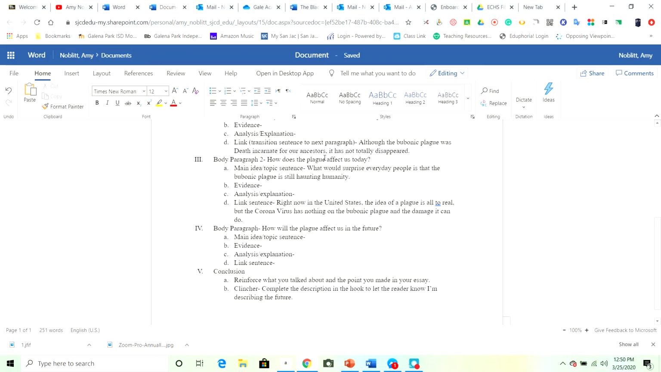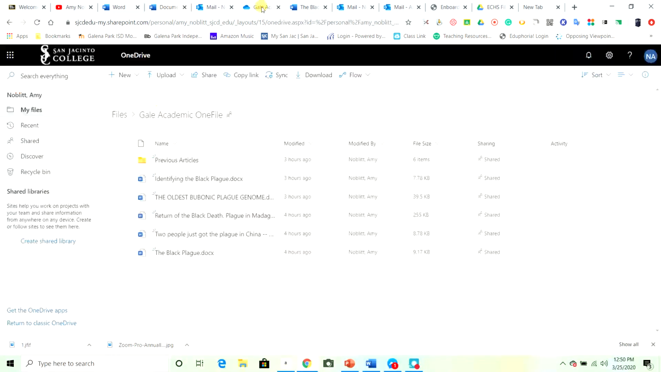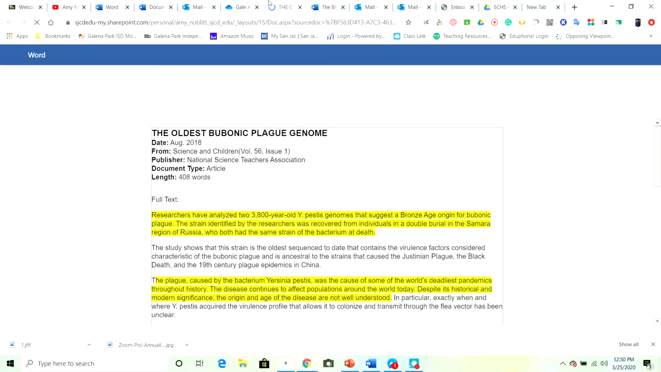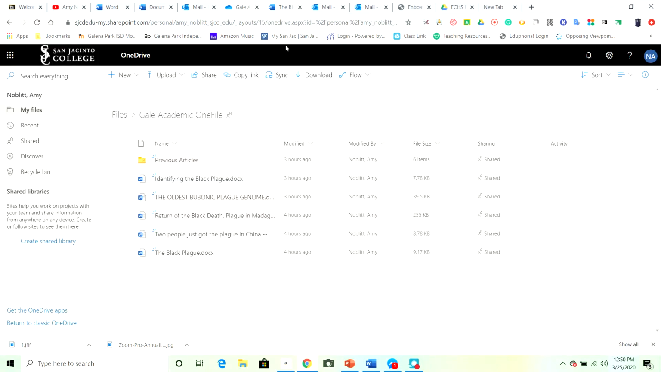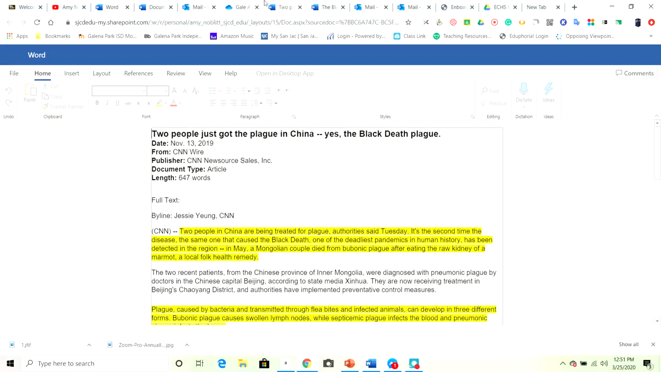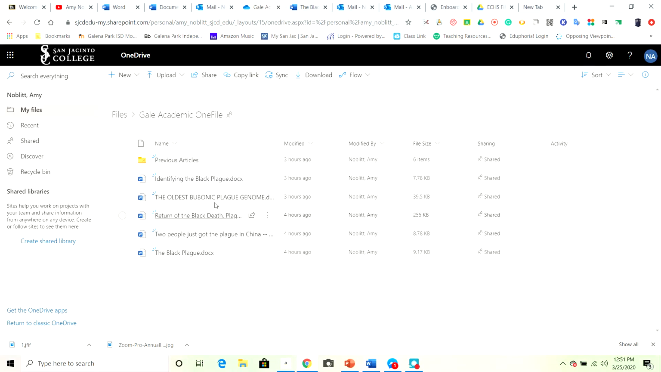Same thing, tell me what that second body paragraph is going to be about. And you can't really start doing this until you've read through and highlighted some of the information you need, because how do I know what I'm going to talk about if I don't have my evidence ready, right? So like, here's my one about two people getting the plague in China, and I need that information for my essays. Reading through these and skimming and finding good information gave me the idea of what I'm going to be able to use in my essay.